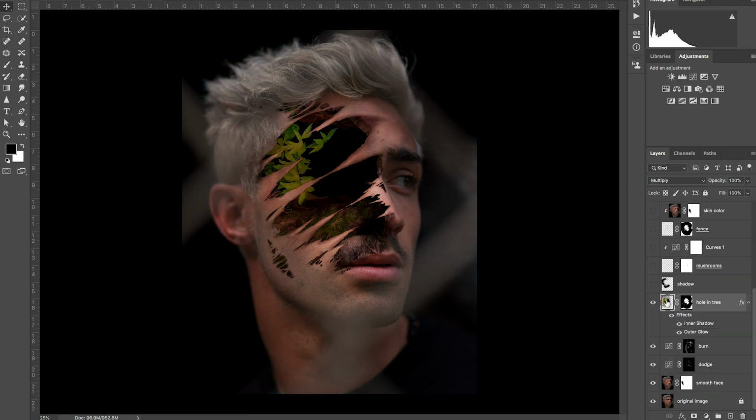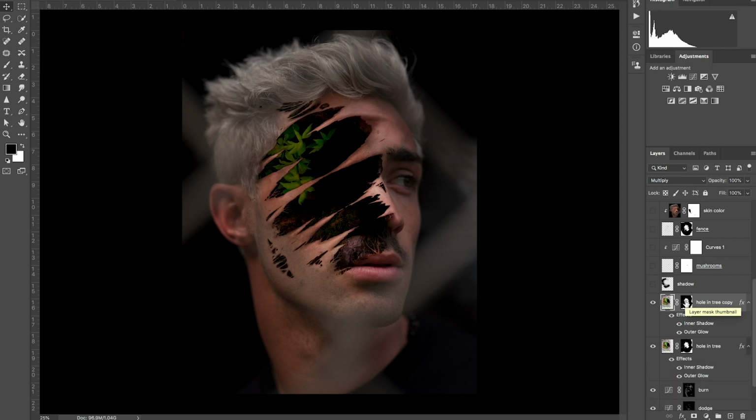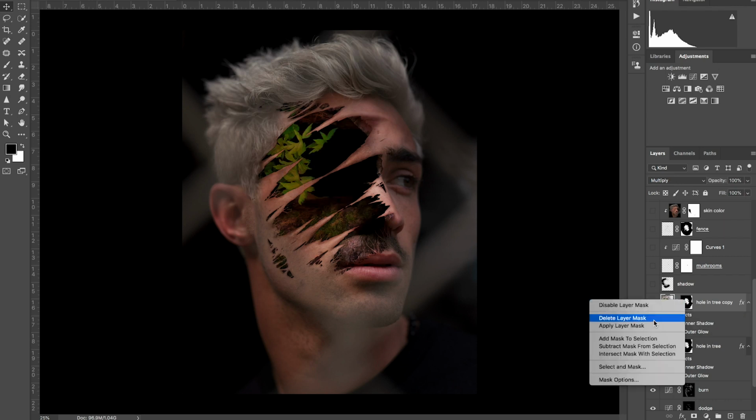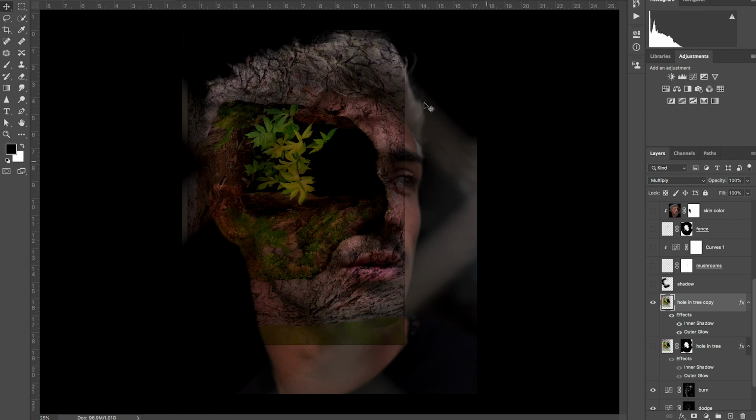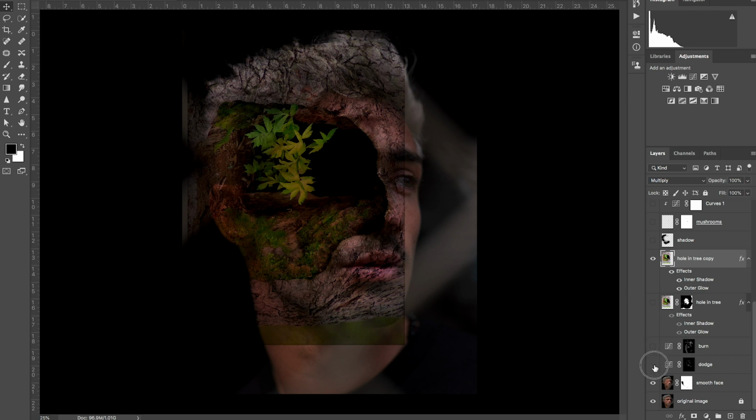So we're going to go back to this tree layer and hit Command J. This is where we'll start painting in those skin tears. So let's go ahead and just restart it. I'm going to show you how we can do this. Delete layer mask. There we go. Now we have our layer back to this. And I'm going to hide these dodge and burn layers as well too.